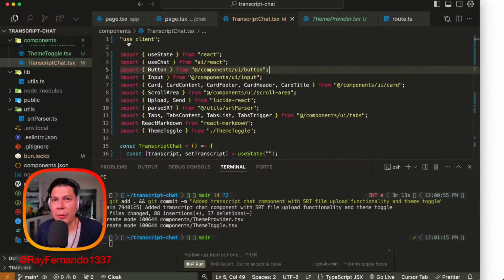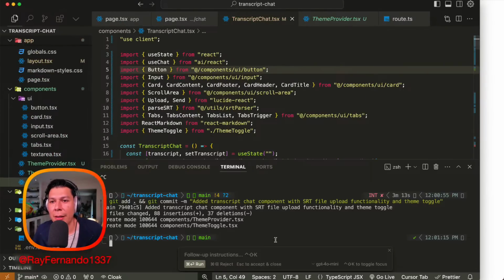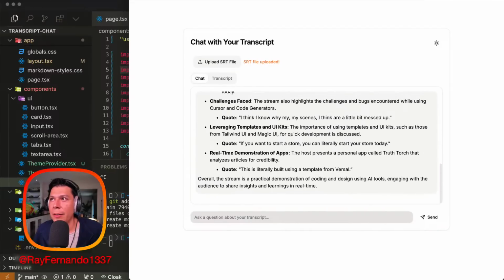Command Shift P to restart the TypeScript server. So that way everything's green and good. Cool. So we should be good. All right. So ladies and gentlemen, we have our fully fledged app that was here.